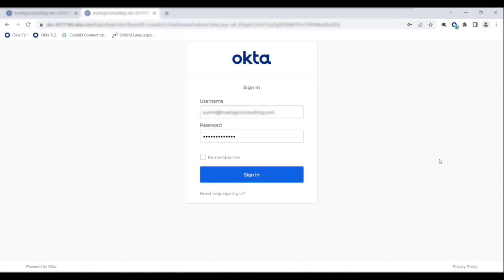So this is how your Okta tenant looks when you are not authenticated. When you have signed up for an Okta tenant, you must have received an email for activation, and you will receive a URL from Okta which looks like this: dev-some numbers.okta.com. This is a dedicated URL given to you.